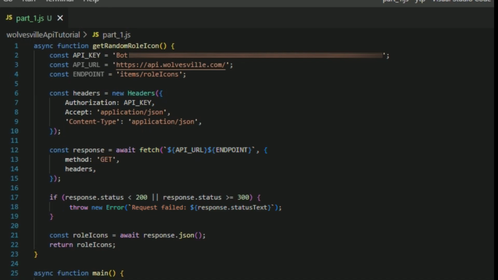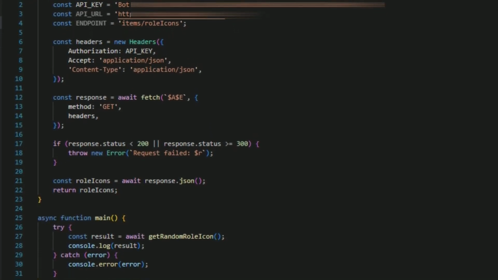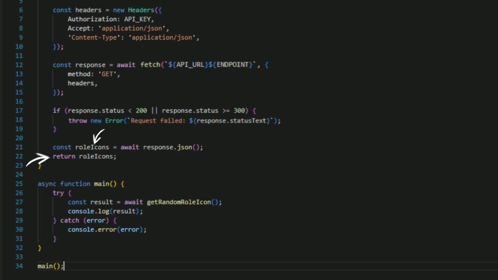If the request was successful, the response.json method is used to parse the response body as JSON. The resulting object is then stored in the roleIcons variable and returned by the function. The main function is an async function that calls the getRandomRoleIcon function and logs the result to the console. If an error occurs during the request, it is caught by the try-catch block and logged to the console with the console.error function. Finally, the main function is called to execute the code. This will make a GET request to the Wolvesville API and log the response to the console.